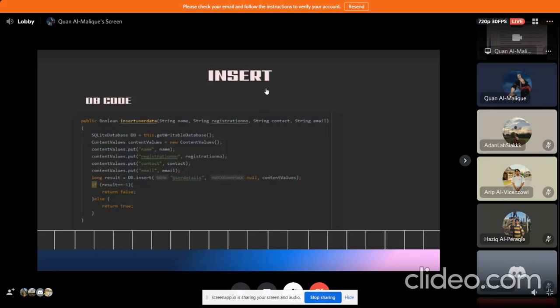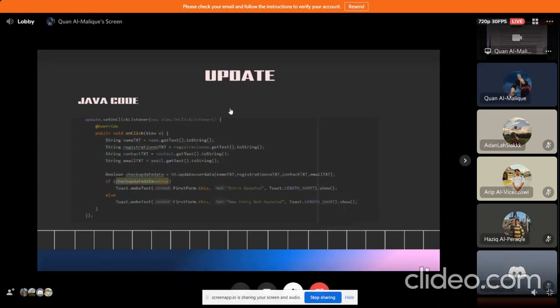Okay, next adalah coding untuk update. Ni coding untuk Java code update.